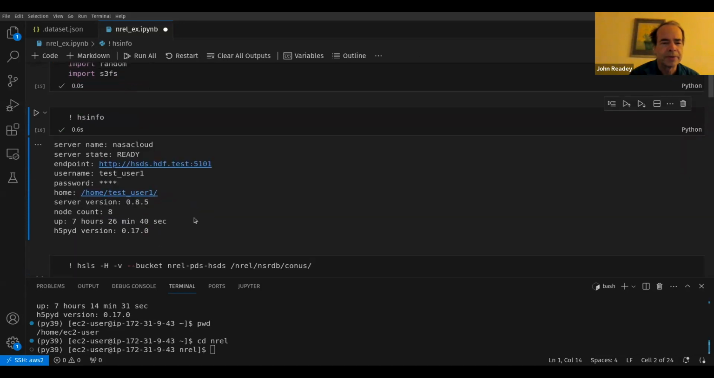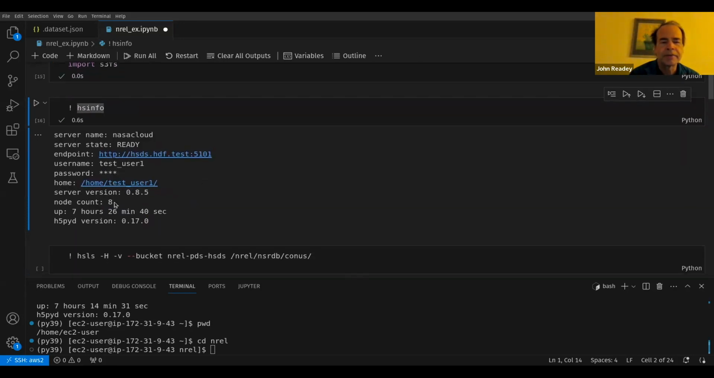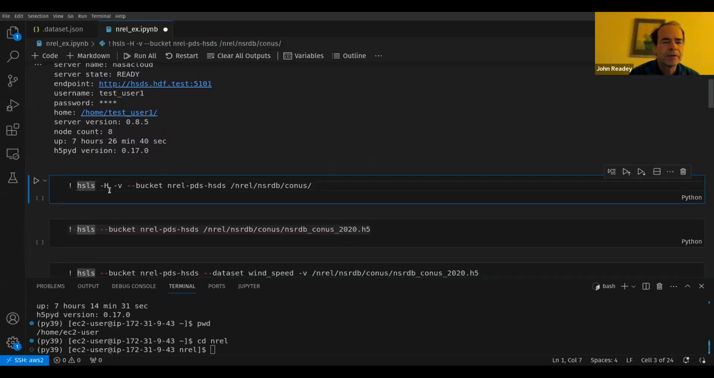This is the endpoint, a local endpoint, my username, and node count. So we're running with 8 nodes, and it's been up for 7 hours. Next, I'm going to run hsls with some options. The -H says make the results human readable. -v is verbose. --bucket says use the following S3 bucket, nrel-pds-hsds, versus the default bucket that was set up for our local HSDS. And finally, /nrel/nsrdb. NSRDB stands for National Solar Radiation Database. And /conus is a folder for data related to the continental United States.